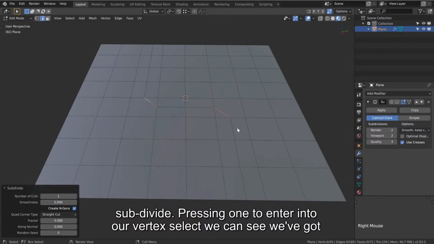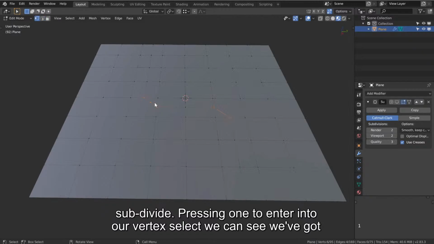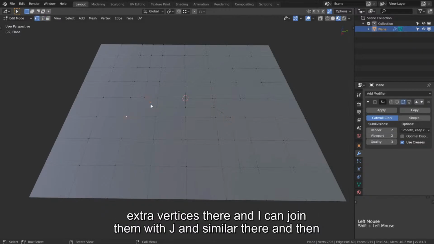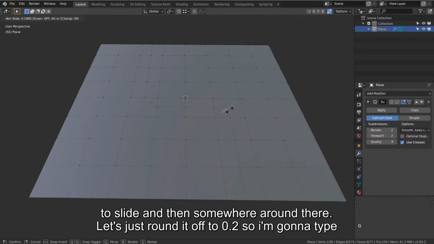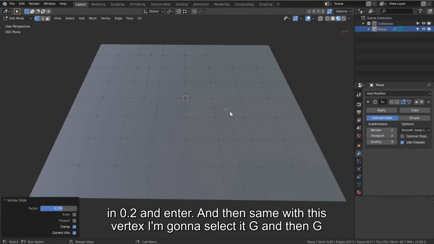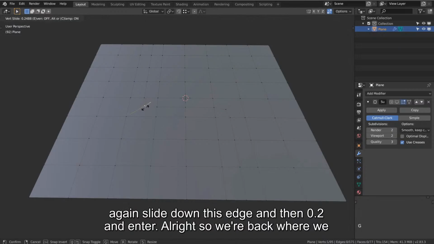Right click, subdivide. Pressing 1 to enter into our vertex select, we can see we've got extra vertices there, and I can join them with J, and similar there. And then just to smooth it off a little bit, I'm just going to press G and then G again to slide. And then somewhere around there, let's just round it off to 0.2. I'm going to type in 0.2 and enter. And then same with this vertex, I'm going to select it, G and then G again, slide down this edge, and then 0.2 and enter.